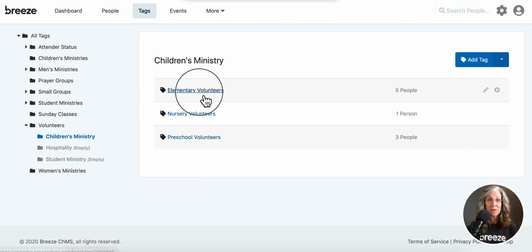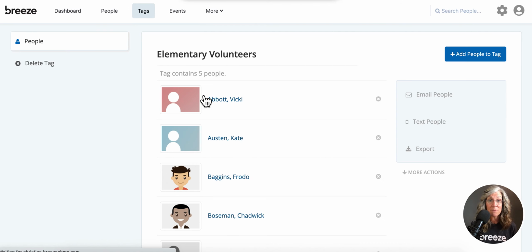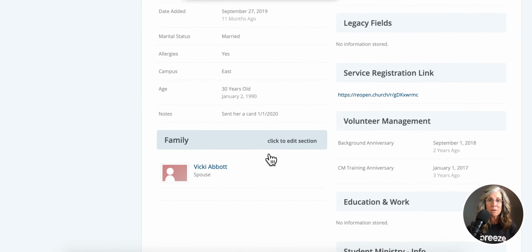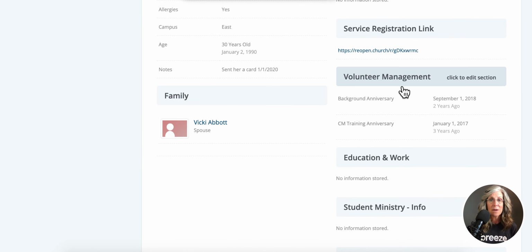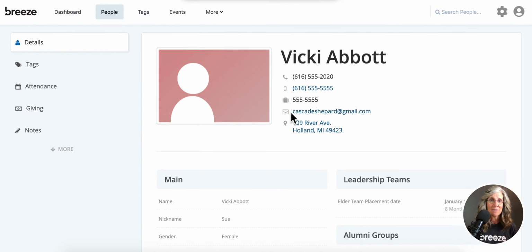Next, if I go to a profile on one of my volunteers, I need to be sure I have a profile field that houses the date that the background check is run. So let's go take a look at what that looks like. We'll scroll down through this volunteer, and here we are. I have it in a section called Volunteer Management, and I made a field called Background Anniversary. So it houses the date. That's important. Okay, let's get to creating this list.